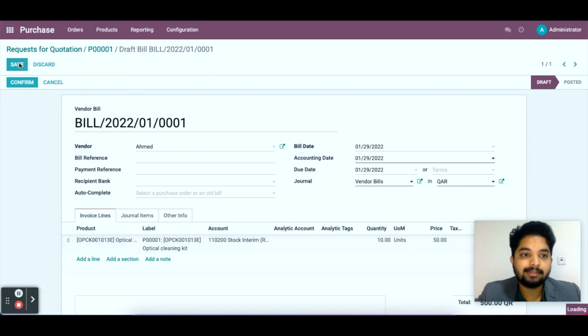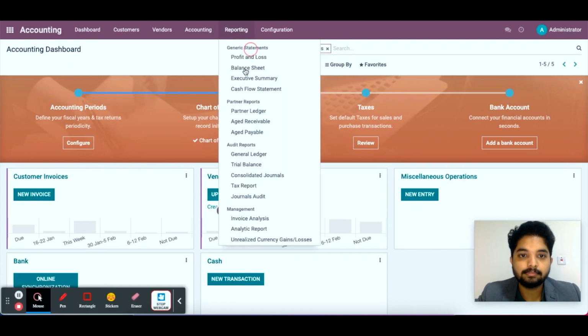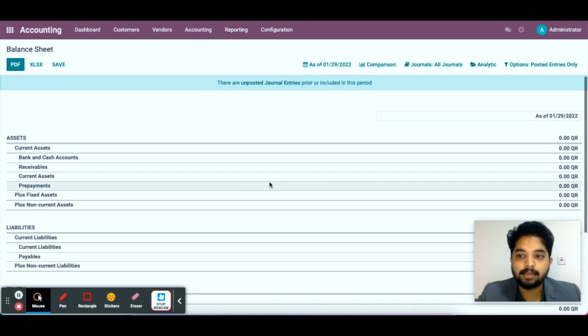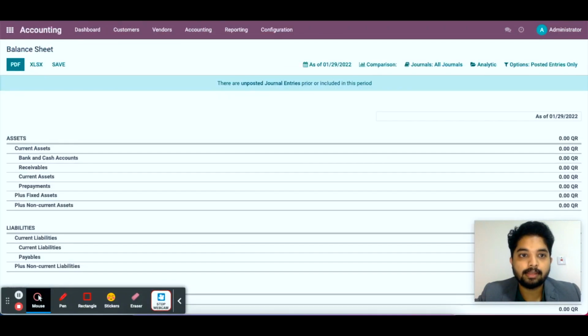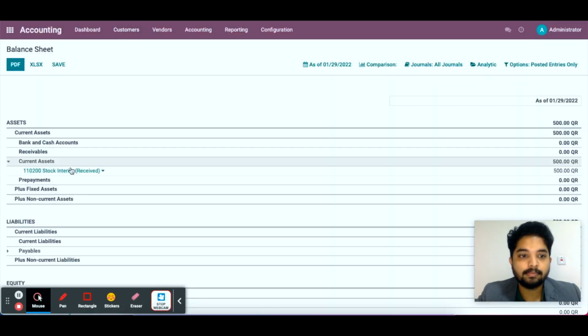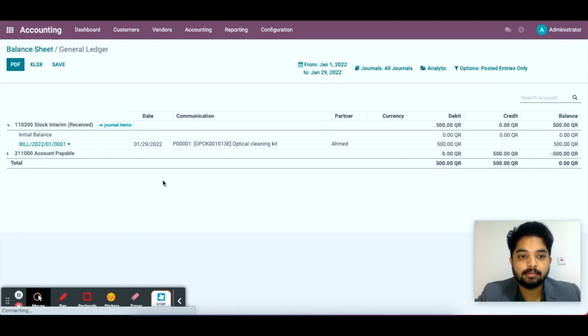So once the bill is created, we can check in the balance sheet. So now it's actually empty. I will post the bill, confirm the bill, and post it. So at that time itself, we can find that in current assets, using stock interim received, the amount will get debited in the account.